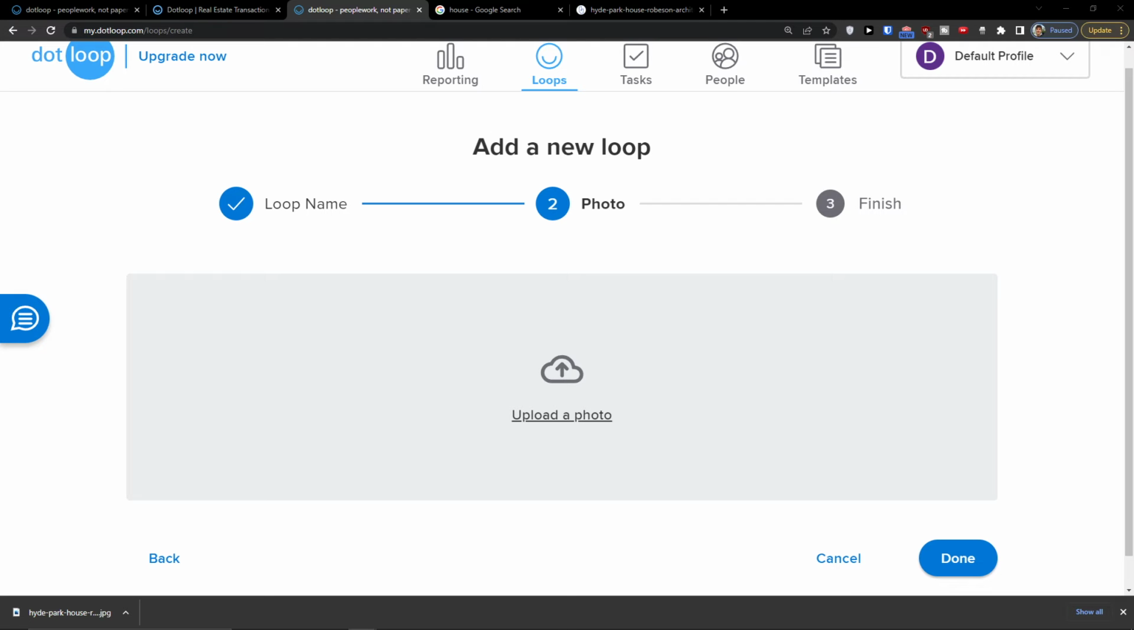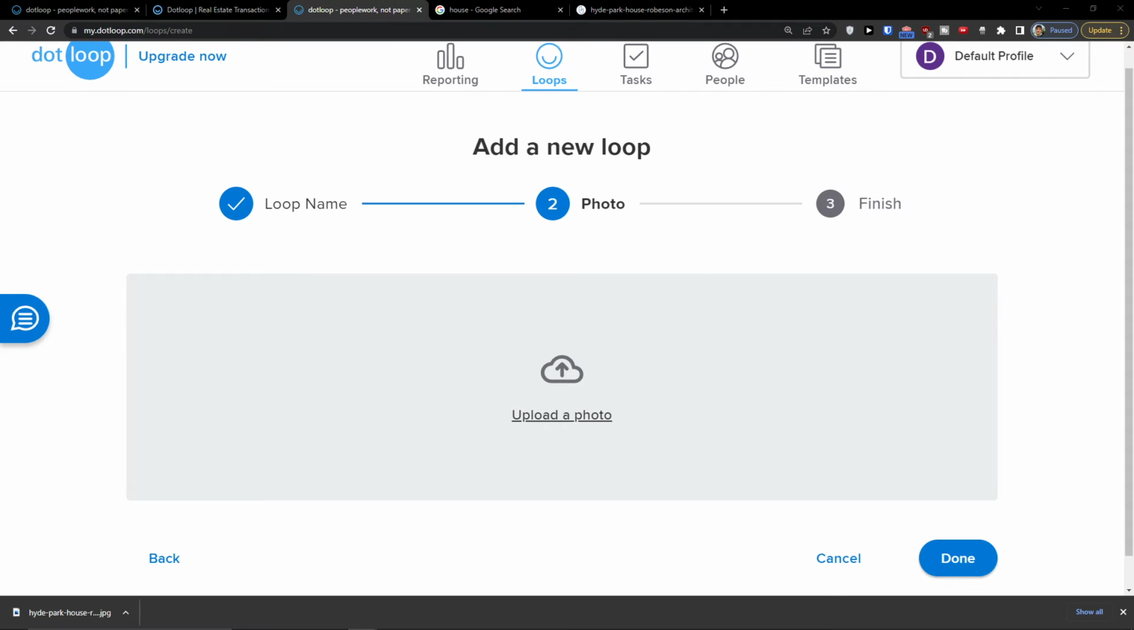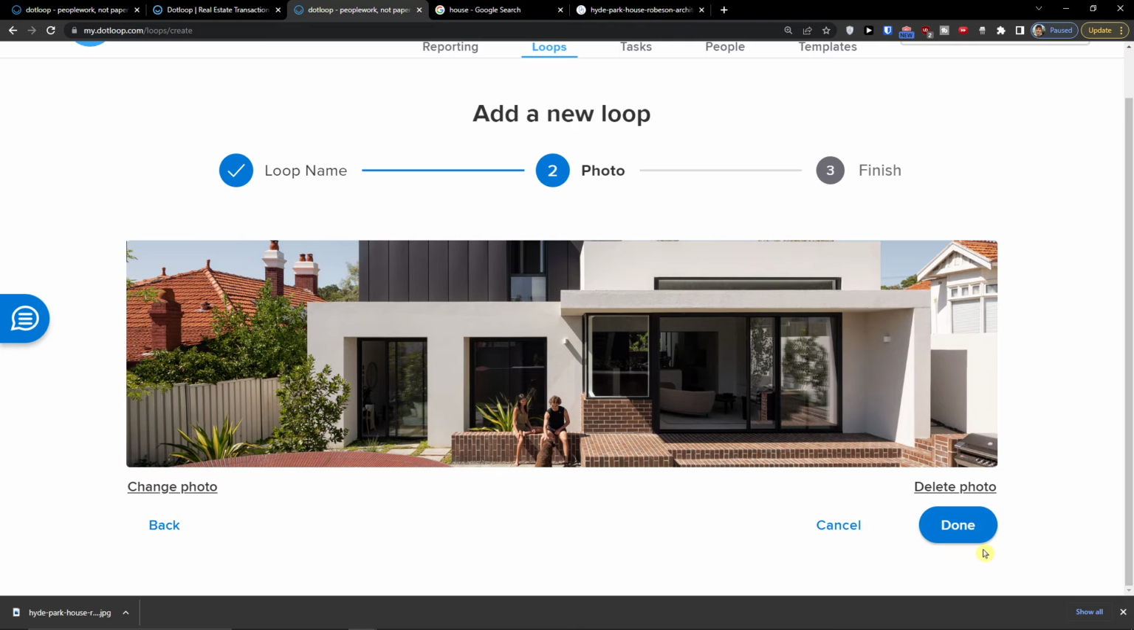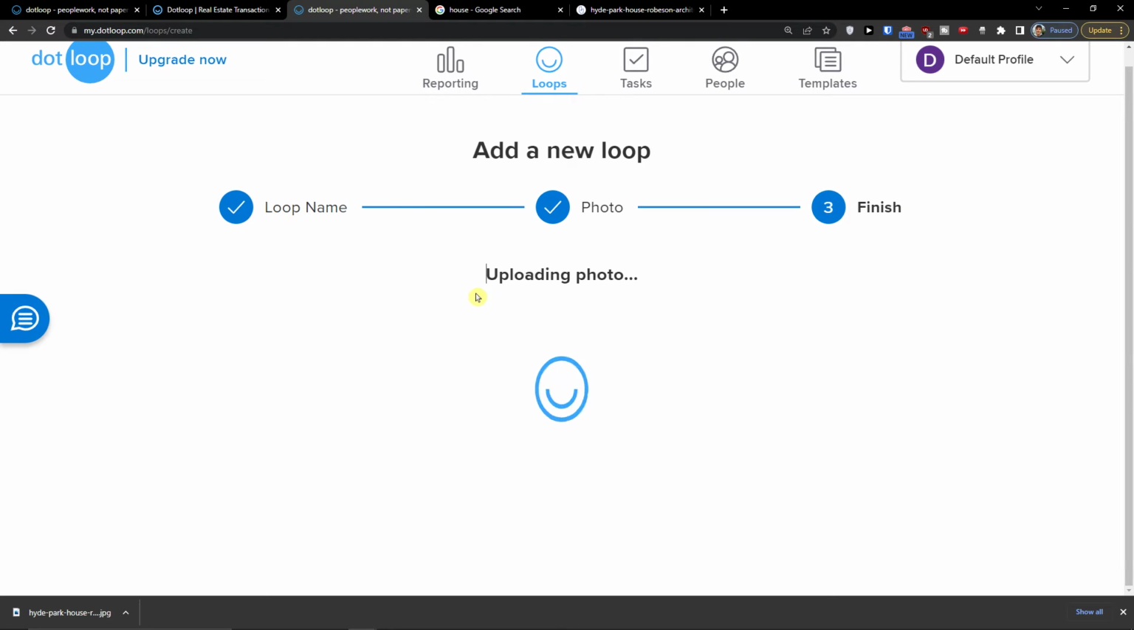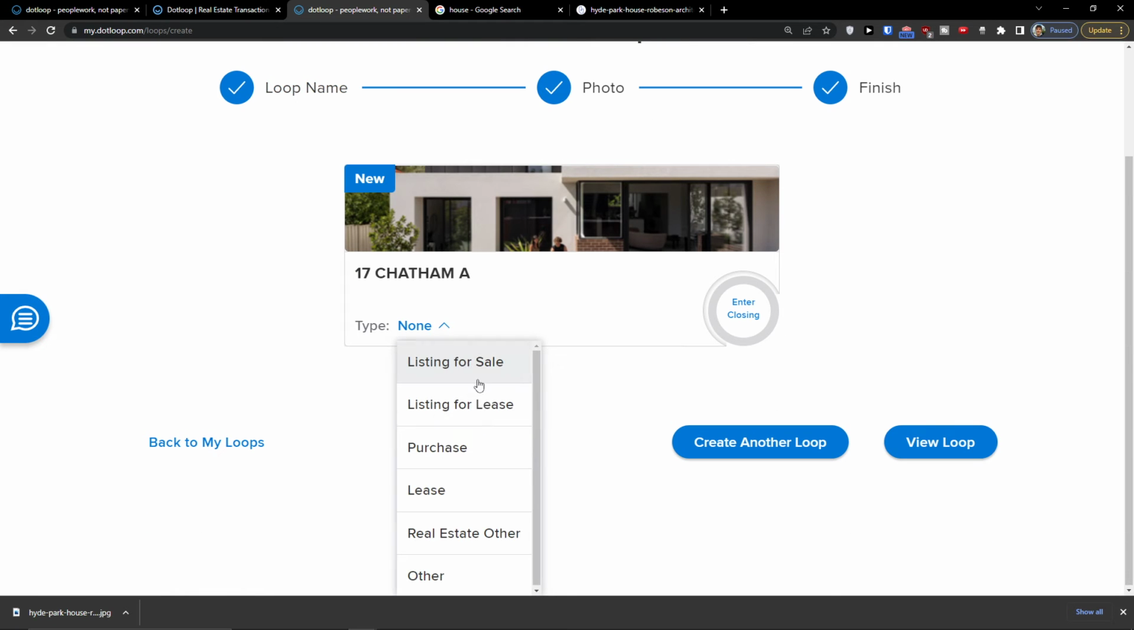And I'm going to find the house here. And now you just have to upload all your houses, right? You have the photos you got. Okay, so we have it here. Done. And then we are creating a loop. And see, we have the photo. And now you have the option if it's listing for sale, listing for lease, purchase, lease, real estate, other. So I'm going to click here, listing for sale.